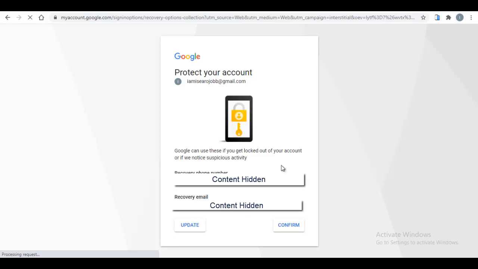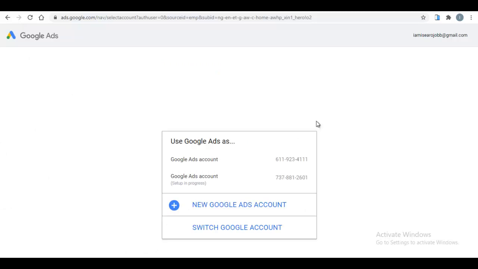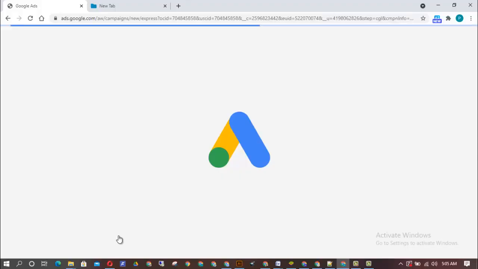So now if everything went fine and you logged into your Google Ads account, this is what you are going to have. In your case you might not have anything here because you have not run a Google Ads account before. You're going to have this new Google Ads account. Sometimes you might not see the switch. If you are opening a new account, you are not going to see the switch account or adding the account. It's going to automatically direct you to the next page by itself, which you are going to see now.